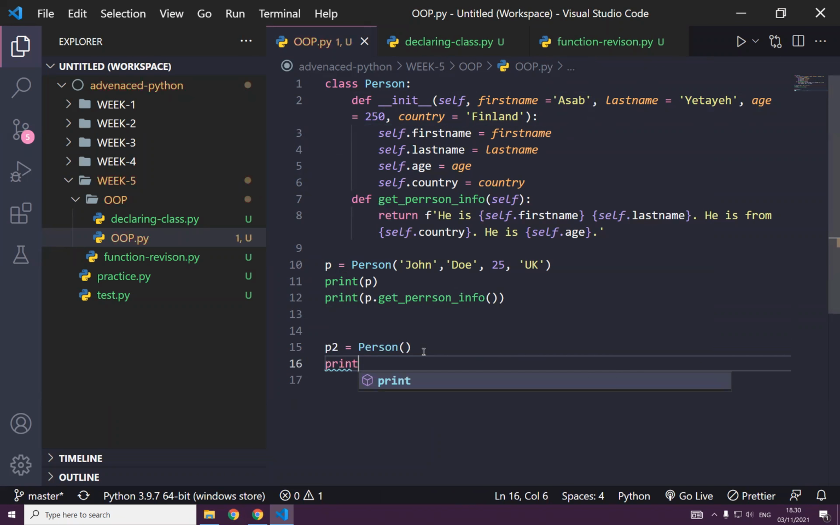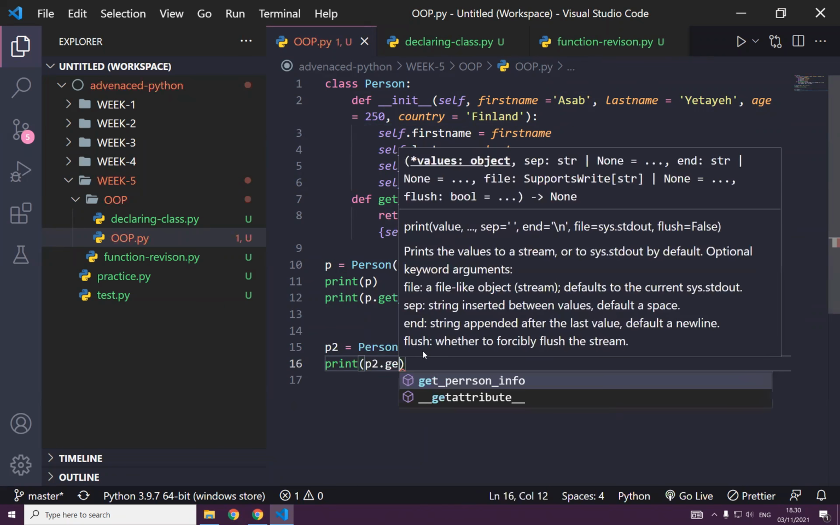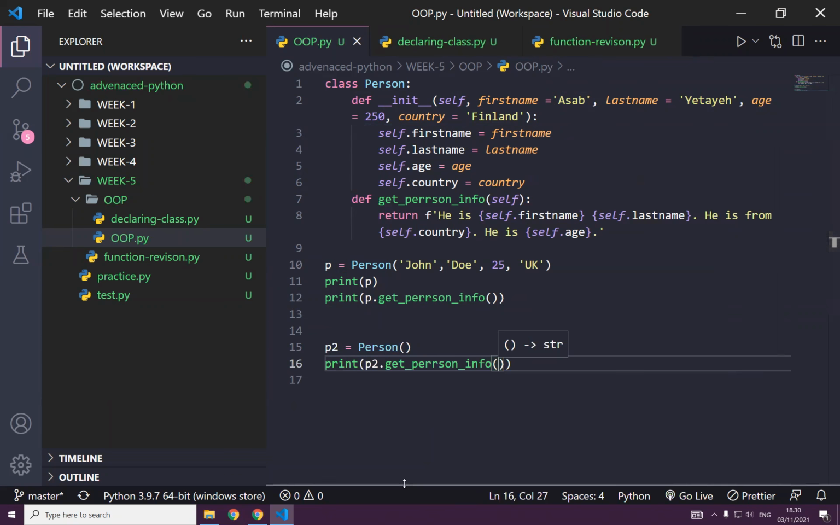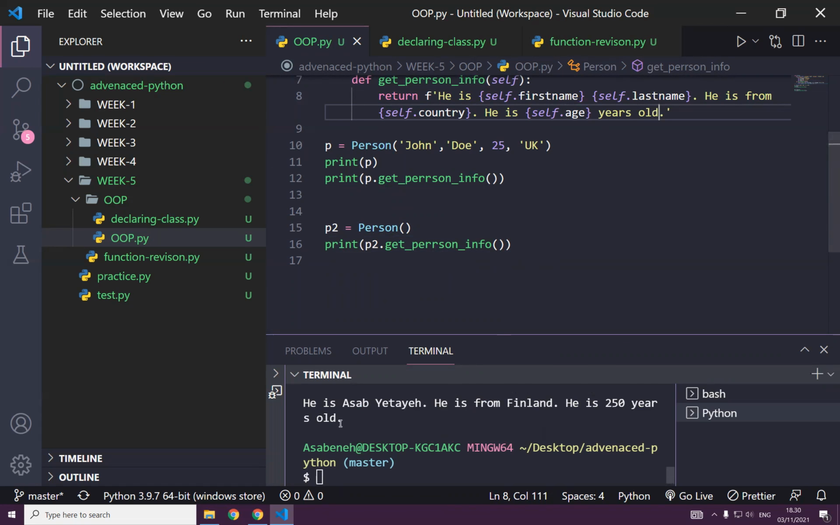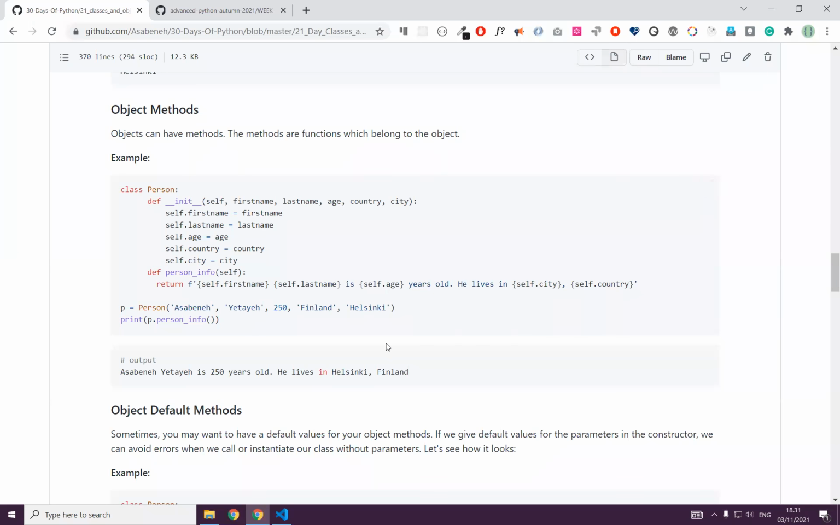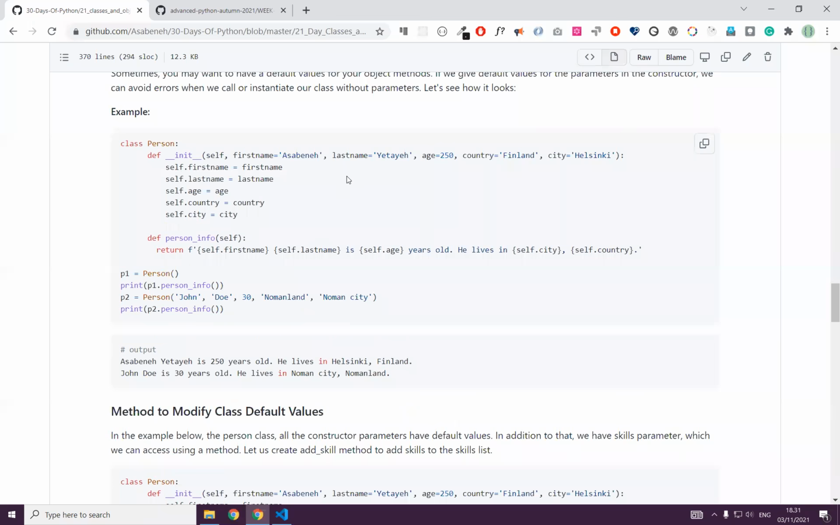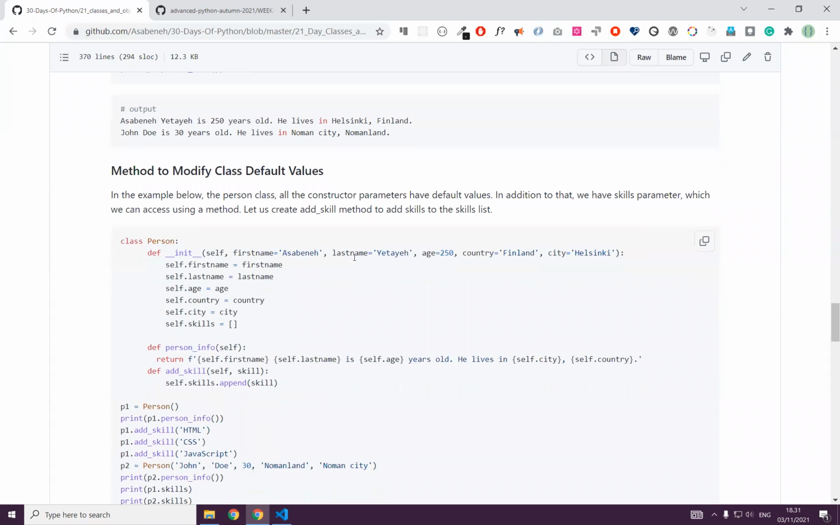So now, print p2.get full name, p2.get info, person info, sorry. And I should get my full name. Oh yeah, he's Itai, he's from Finland, he is 250 years old. Great. Yeah, so we can also pass default properties, default values. That's what I tried to demonstrate here, methods to modify class default values.